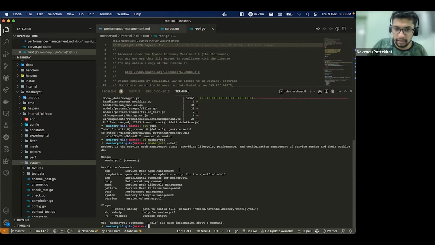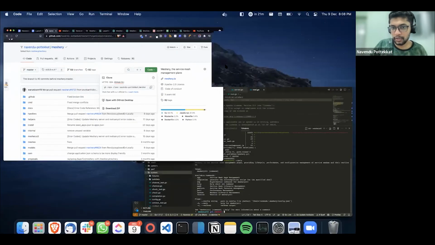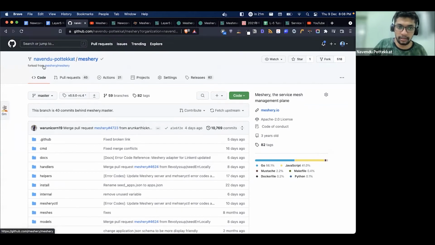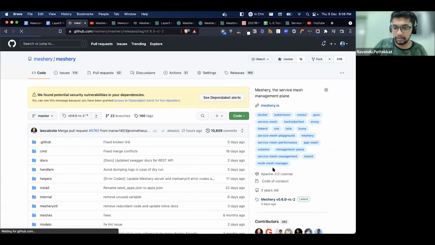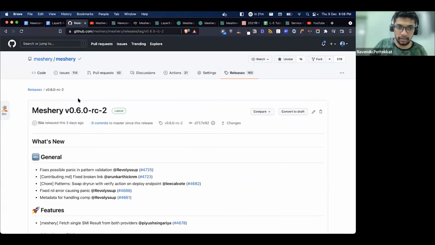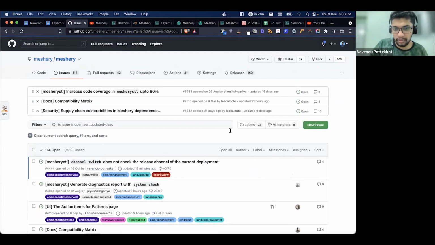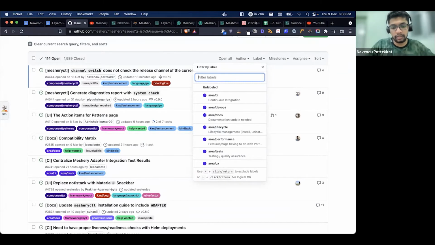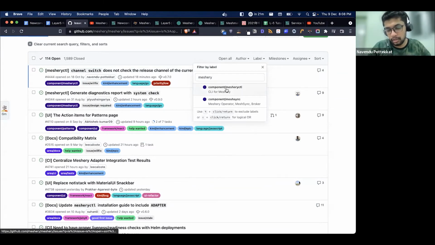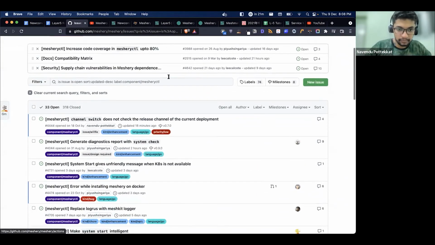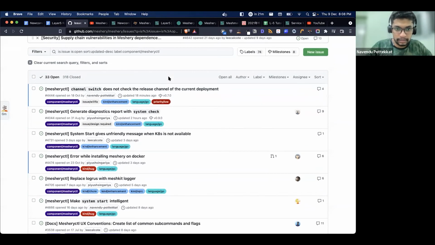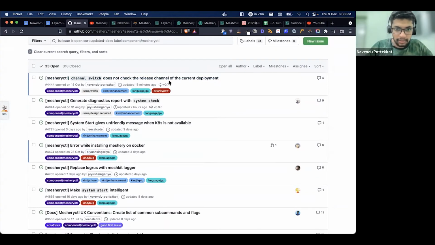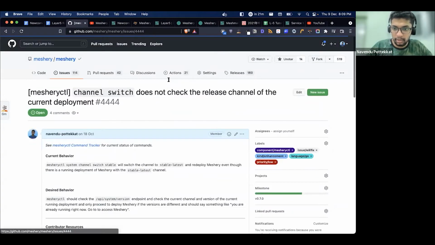So let's look into an issue and try to figure out how we can go ahead and contribute to that particular issue. If I go to issues and I want to work on Meshery CTL, I will look for the label Meshery CTL, and there are a couple of open issues in Meshery CTL. So let's take a look into one.